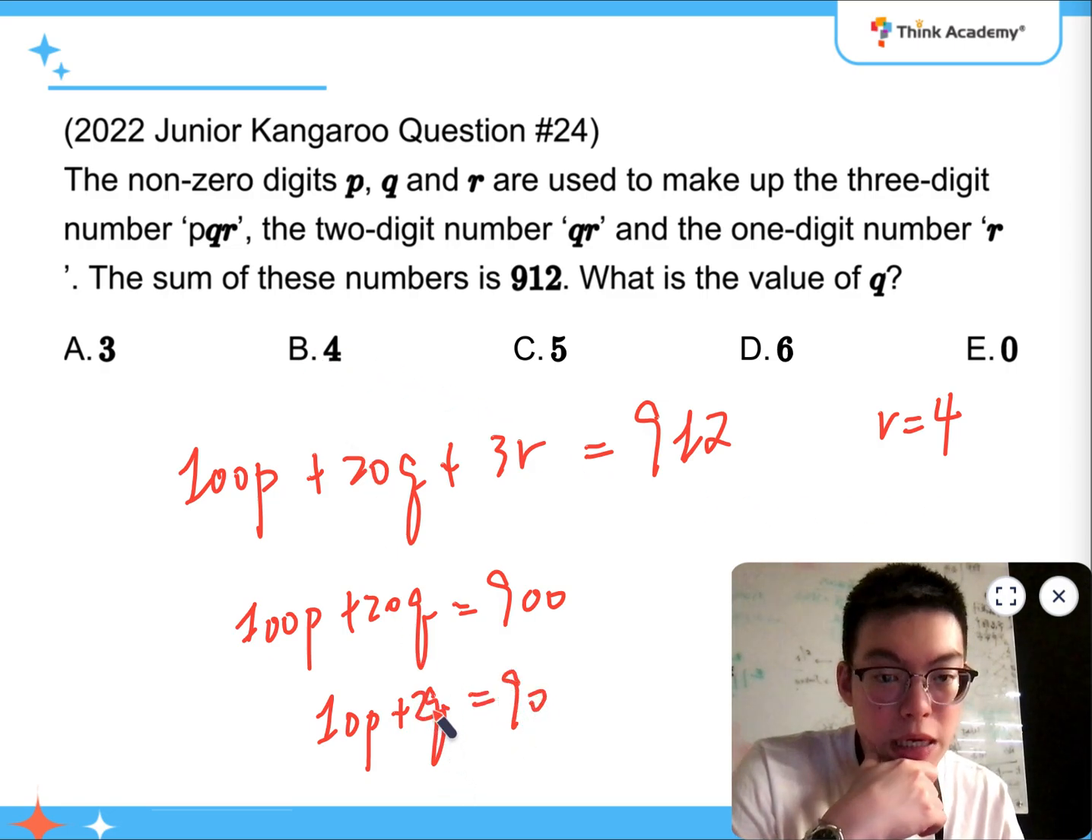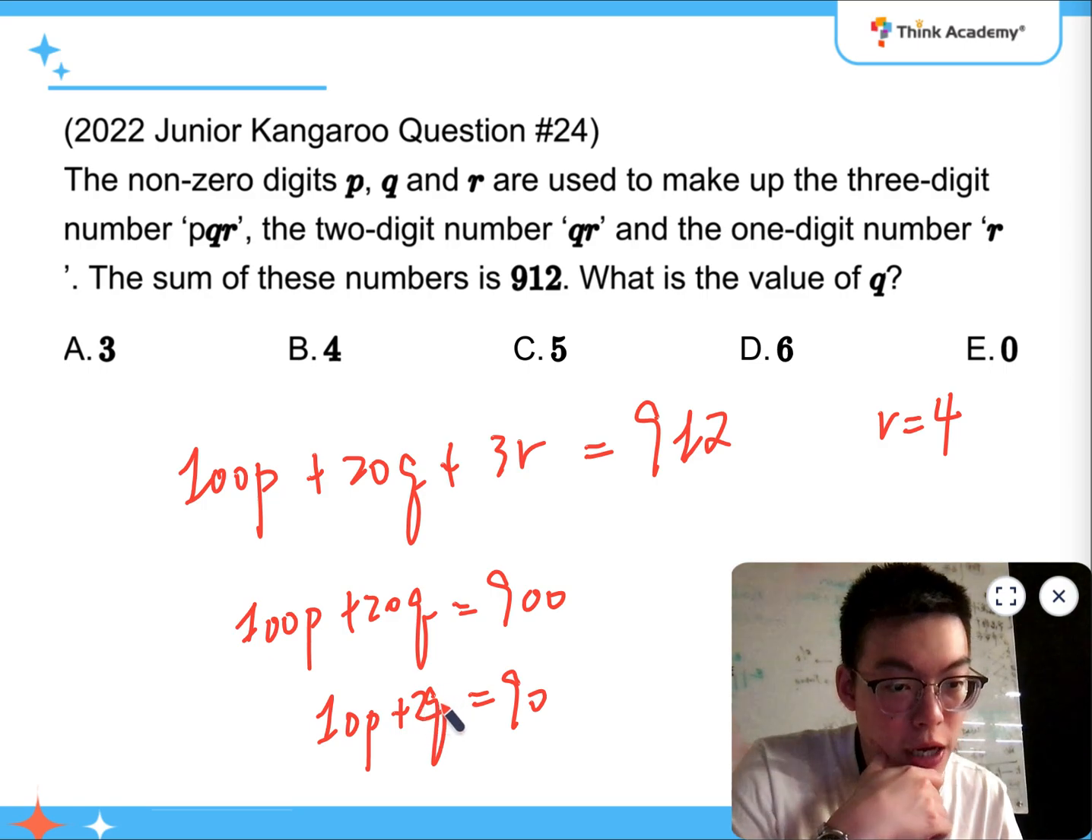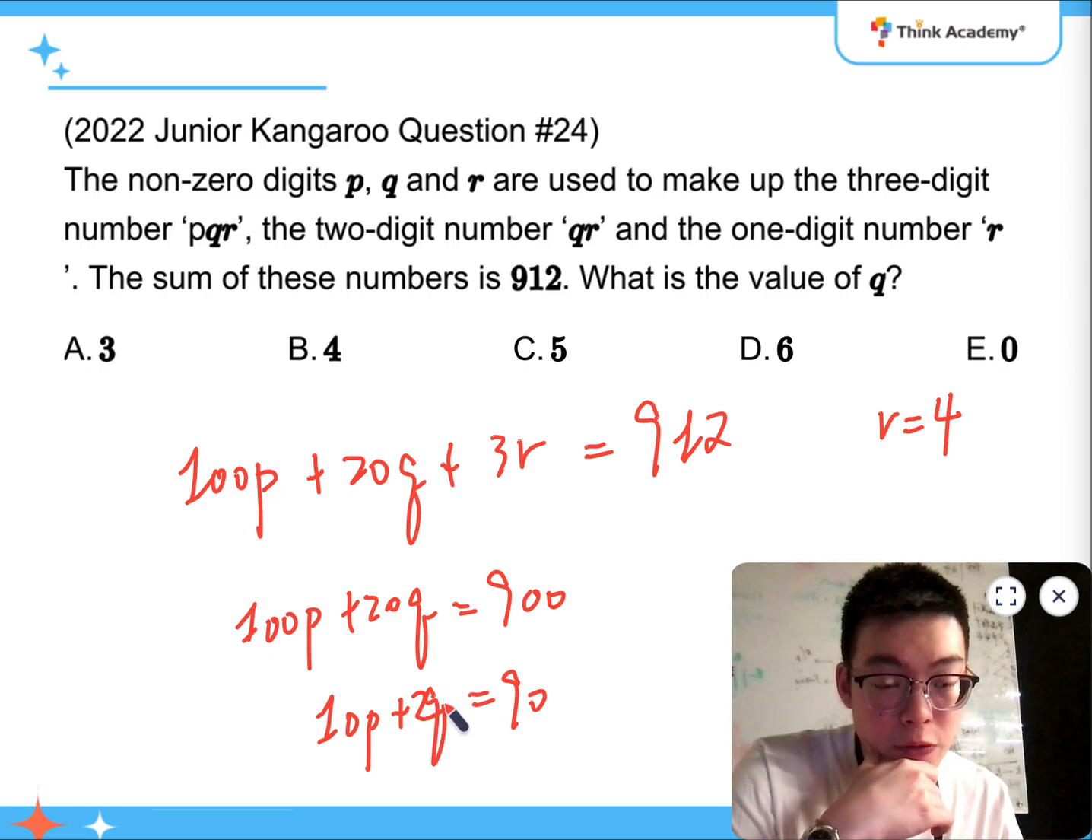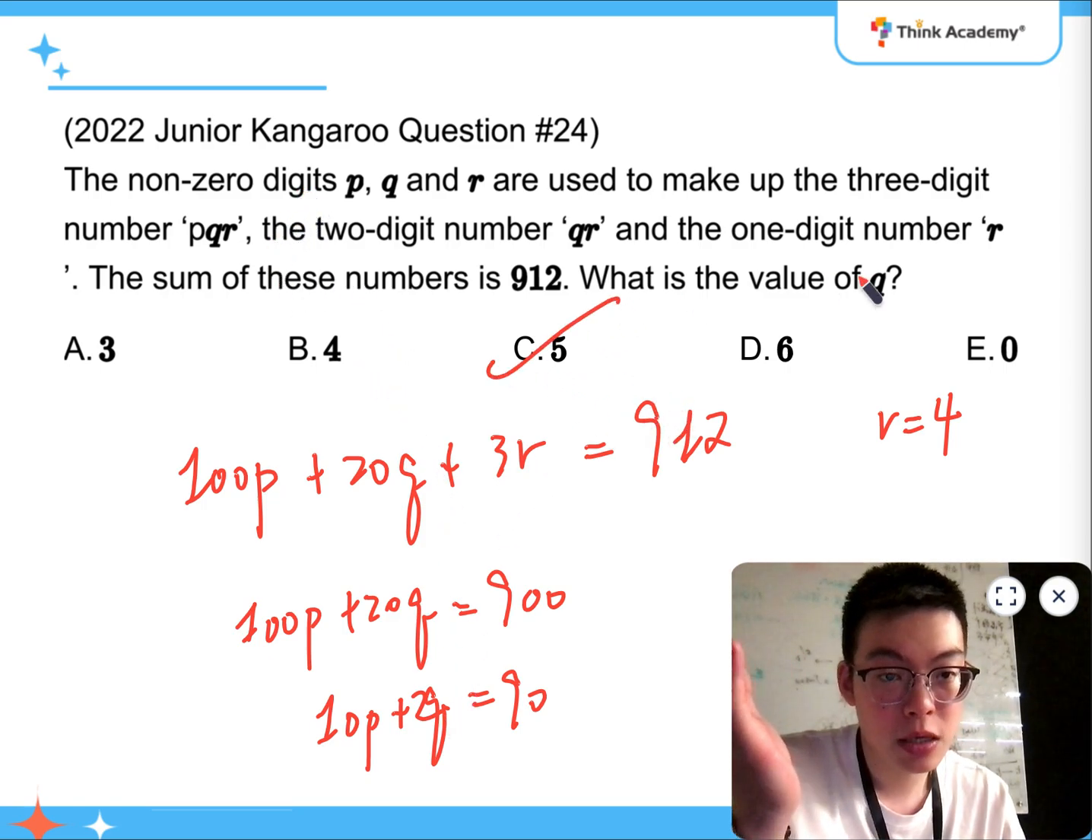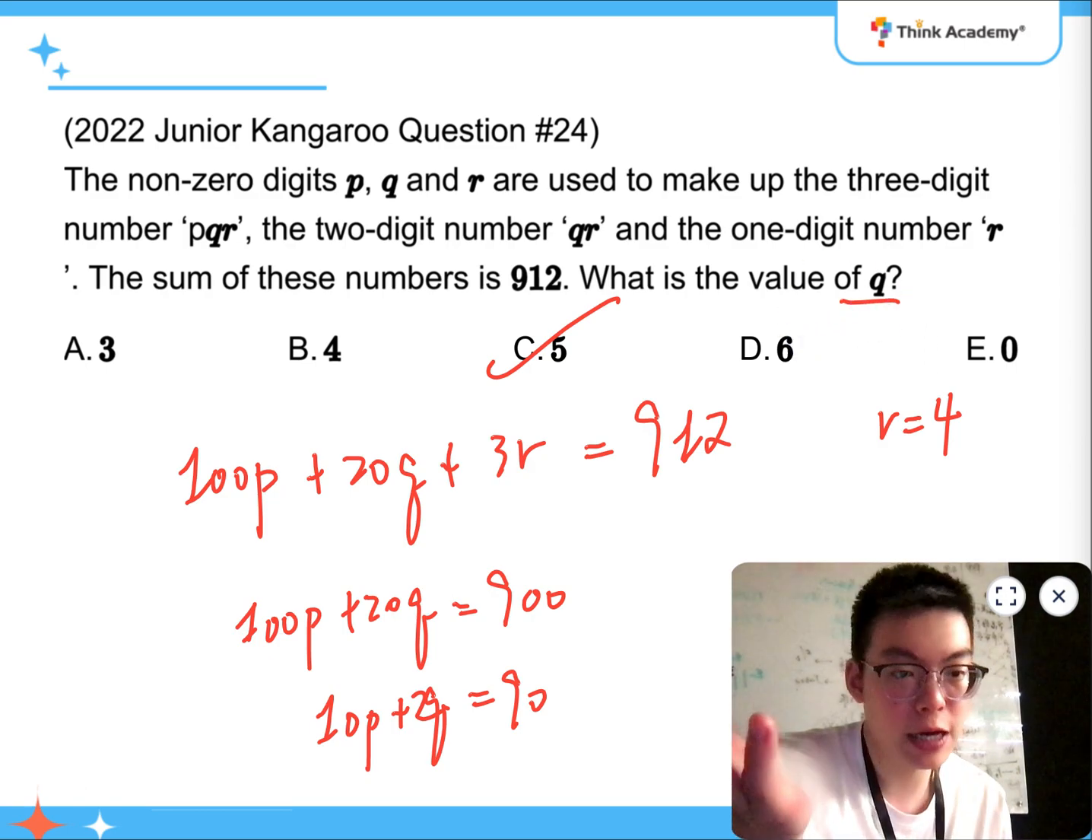Now, what it means is that Q has to be a multiple of 5 for 2 times Q to end with a 0. Because Q is a non-zero digit, it cannot be 10, it cannot be 0, so it has to be 5. So we have the value of Q. Q is 5. All right?